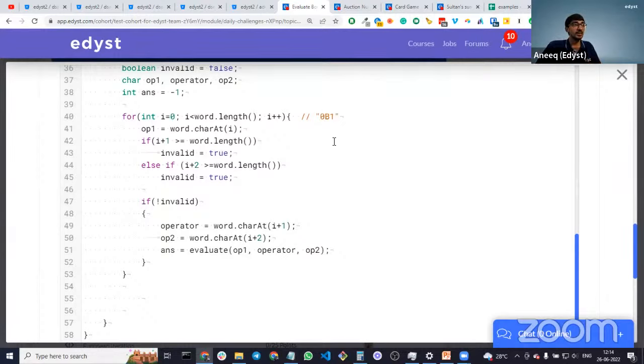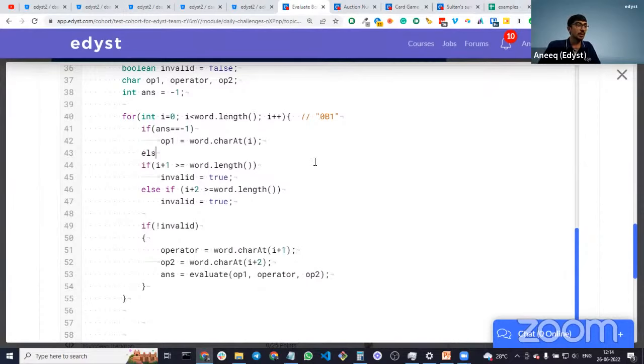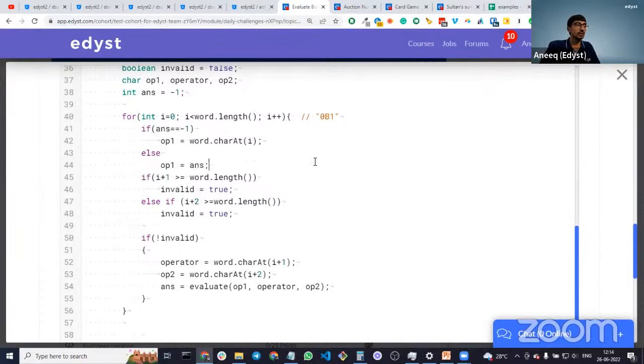So what I need to do next time around is, in the first case, this works out fine. But at every other time, I need to make sure that my operator 1 is actually the answer over there. So I'll say if answer equal to -1, we've still not got it, so it should be word dot char at I. Else, OP1 is equal to the answer you've got so far. We would need it to be a character though. Okay, so we'll convert it like that. Then we do this.